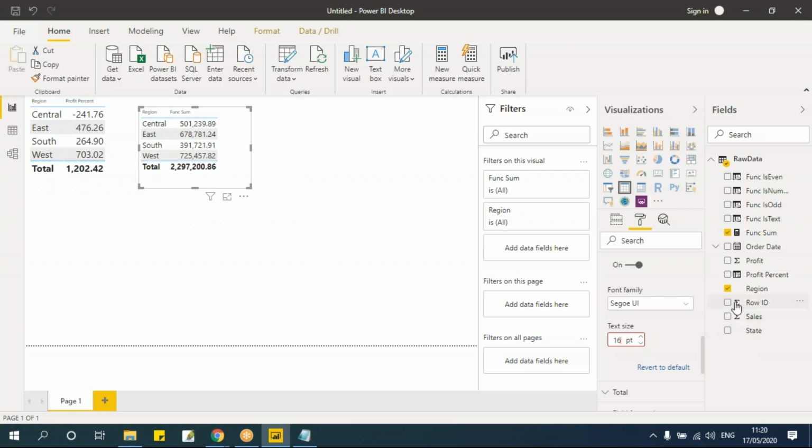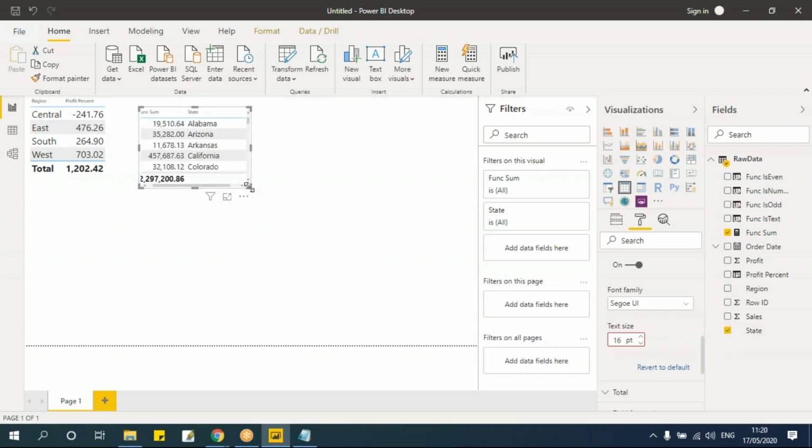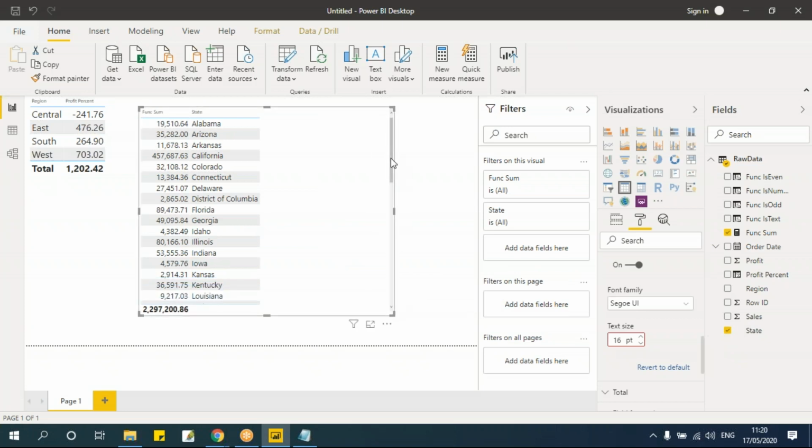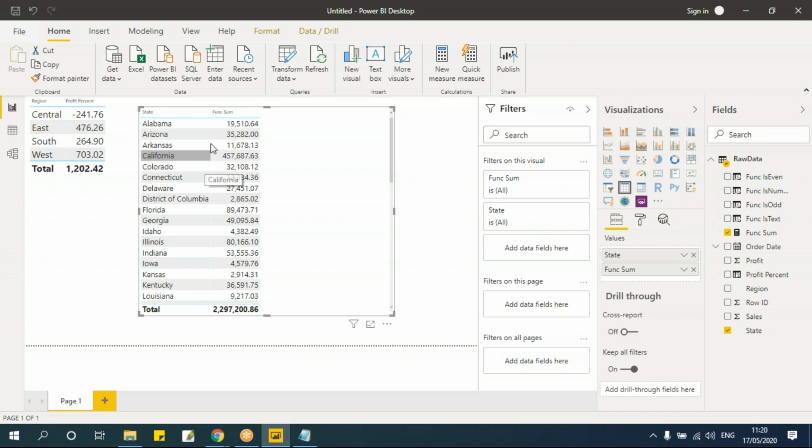Now let me remove this region and take some other column. I have this state. Let me remove this region and take this state. Now the aggregated values are for each state. See, the aggregation of the values changes because I have a different column here. So depending on the columns I take here, the aggregation also changes. Let's see some more examples like this.